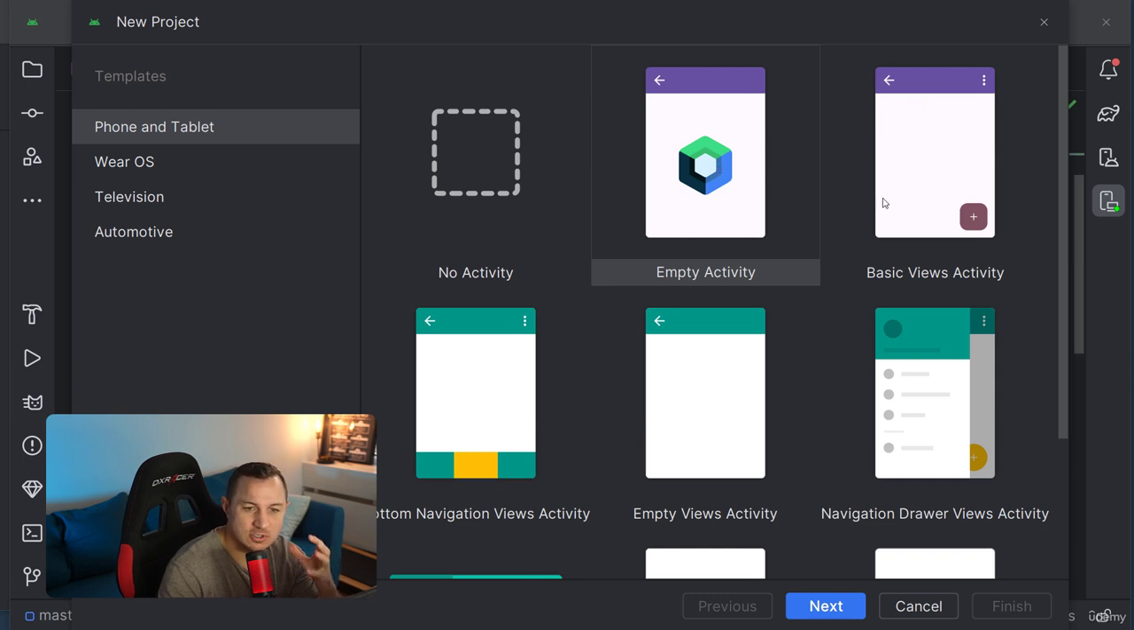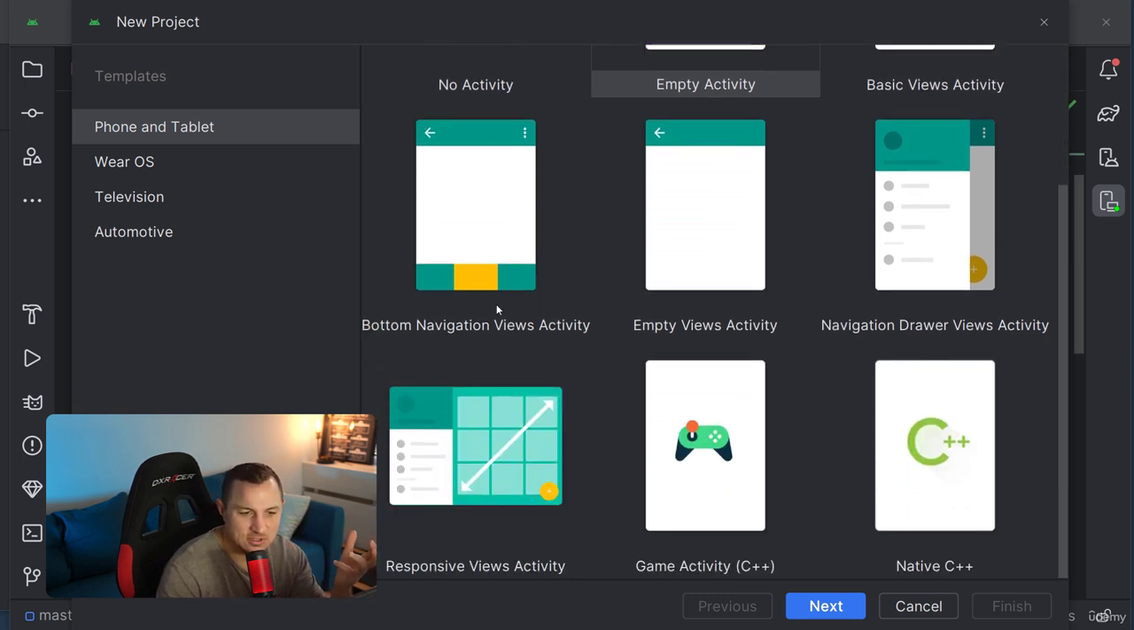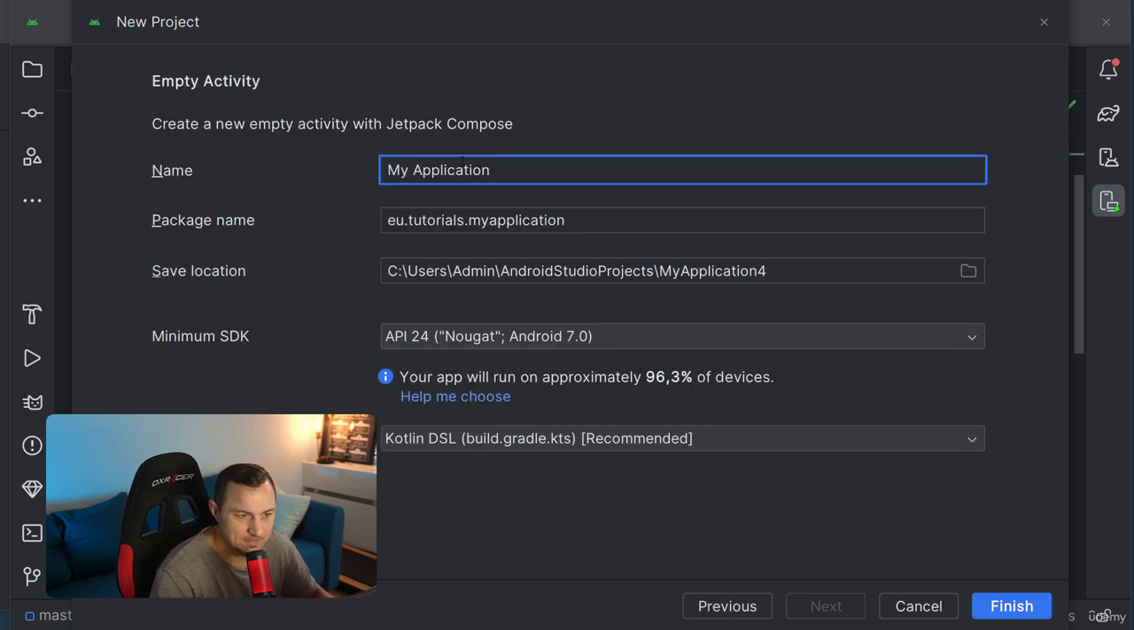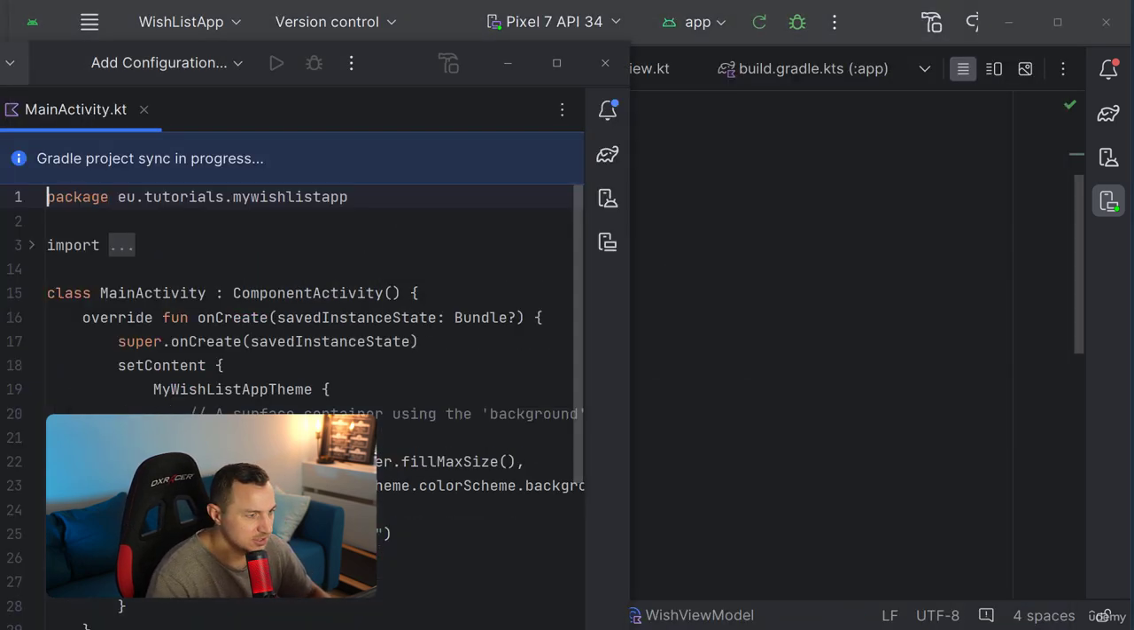Now in the future, they might create another option here, which will be a Basic Views Activity using Jetpack Compose, but right now it's not the case. So we're just going to use the Empty Activity and build everything from scratch. So I'm going to call this one My Wishlist App, and then create the project.